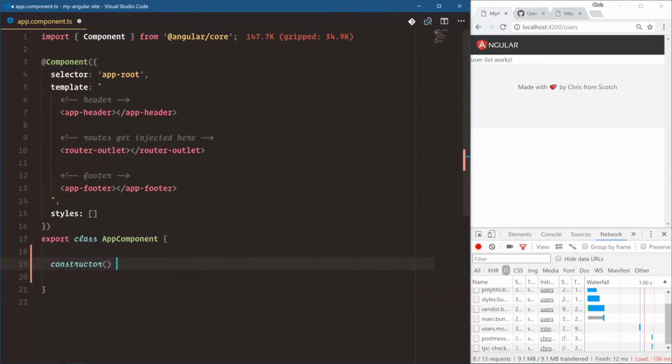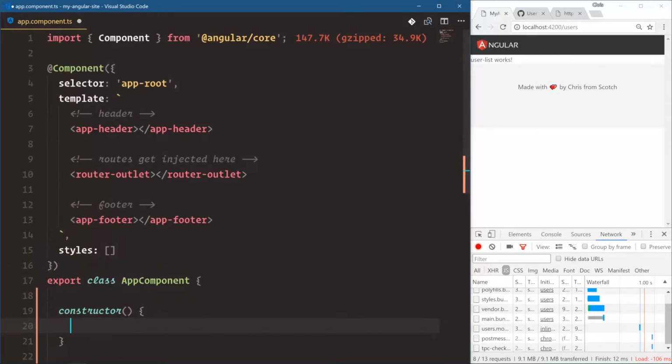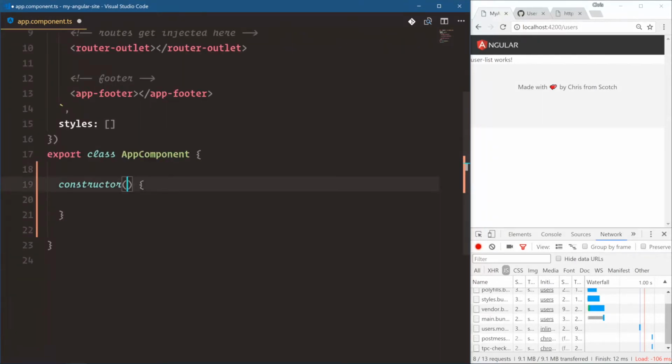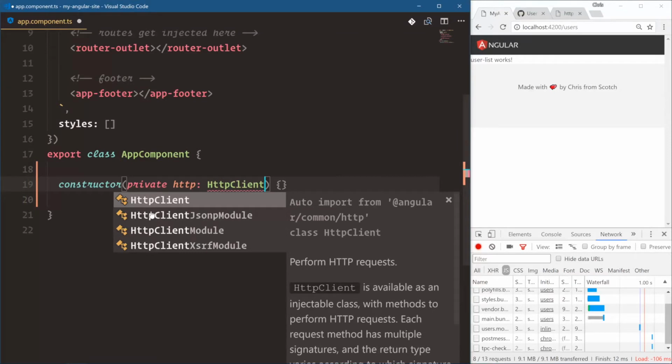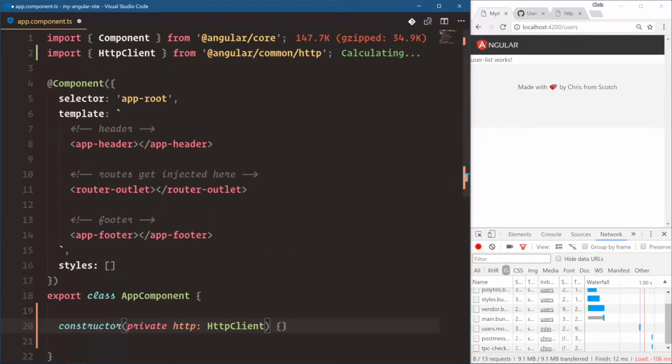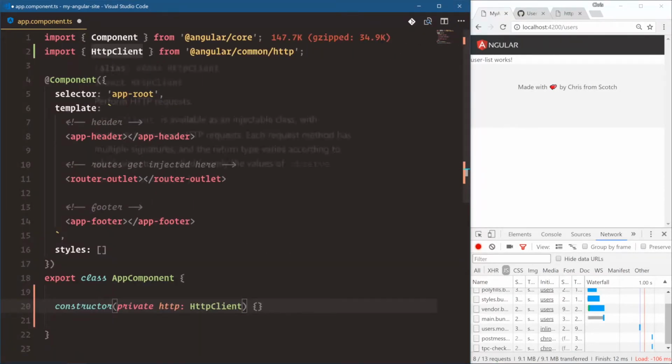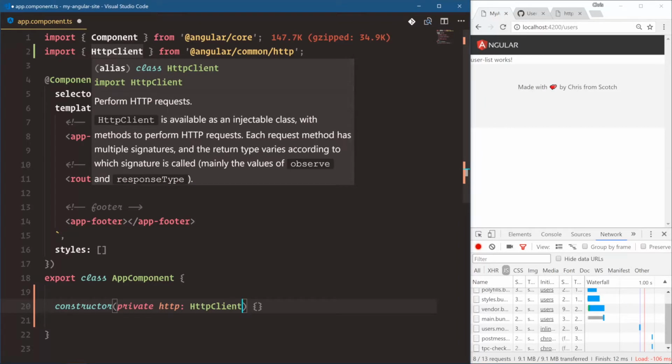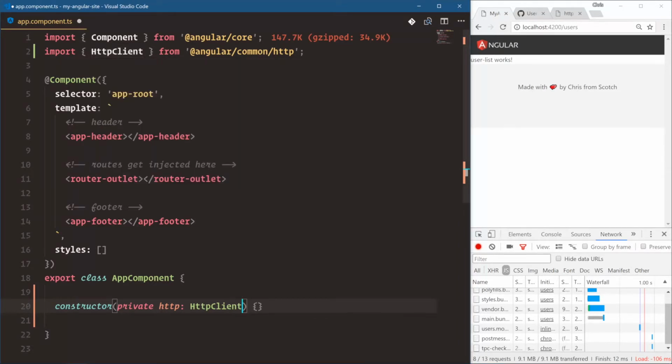Constructor. Now the way that these classes work is we're going to have a constructor where we inject everything that's needed for this class. In this case, we need private HttpClient. Press enter and it gets added here. And notice it's HttpClient, not HttpClientModule. The module is kind of the entire library that gets imported into Angular. But for the HTTP calls, we just want HttpClient. So we have that here.